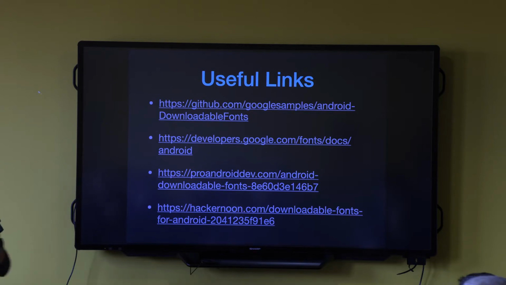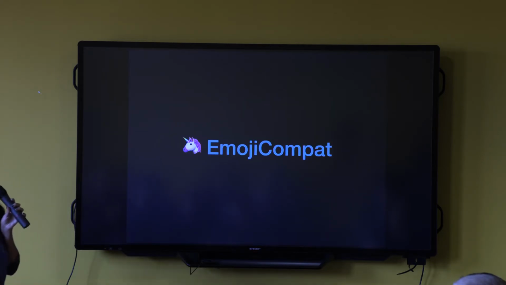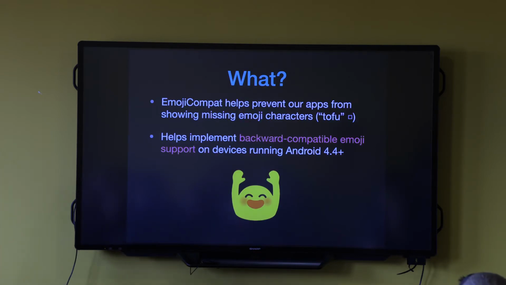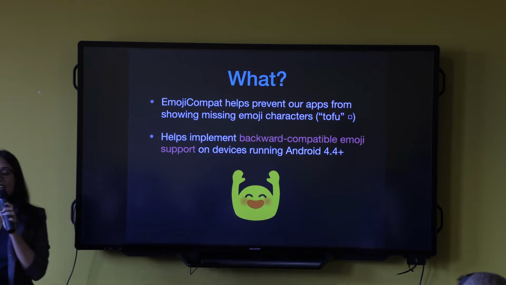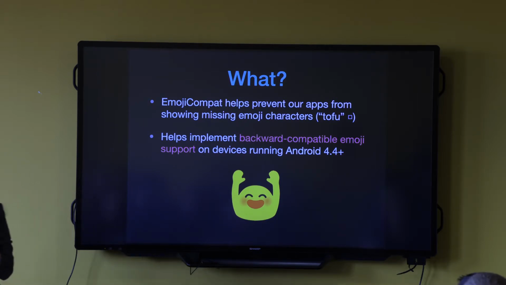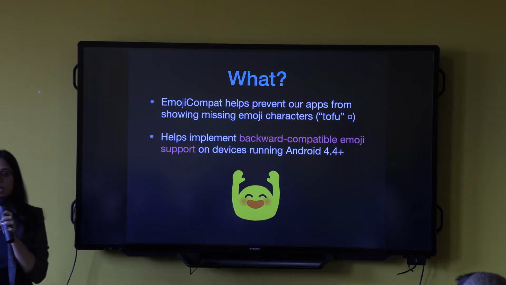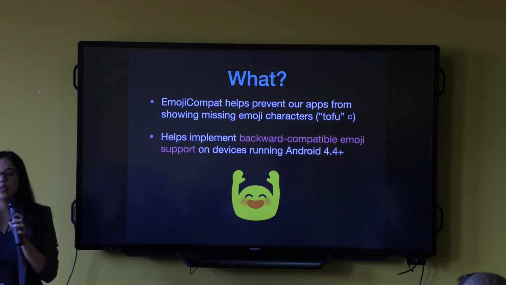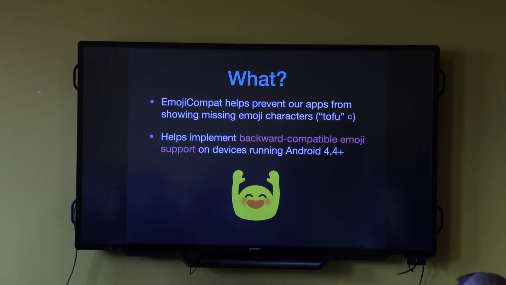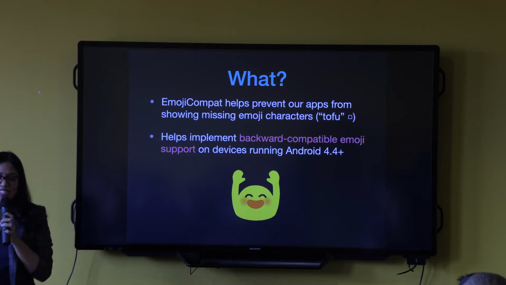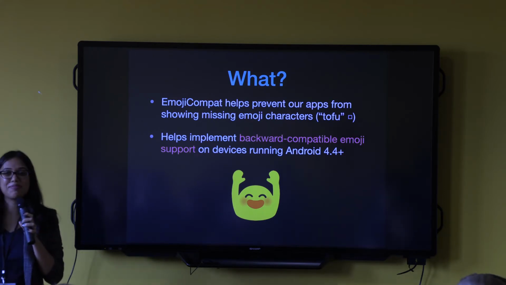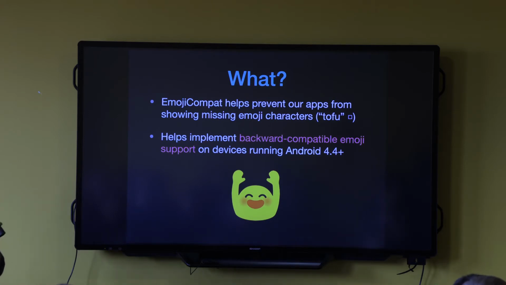And yeah, that covers downloadable fonts. Next up is emoji compat. Who doesn't love emojis? So essentially, emoji compat has classes that allow us to provide backwards compatible emoji support for our users, so that they don't have to see those little squares of sadness. They're called tofus. When you don't see an emoji and you see that little square, it's actually really sad. Like, what did your friend mean? It could be so much miscommunication, and that's essentially what emoji compat is trying to solve.